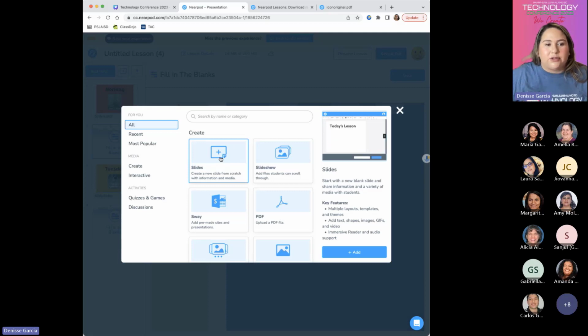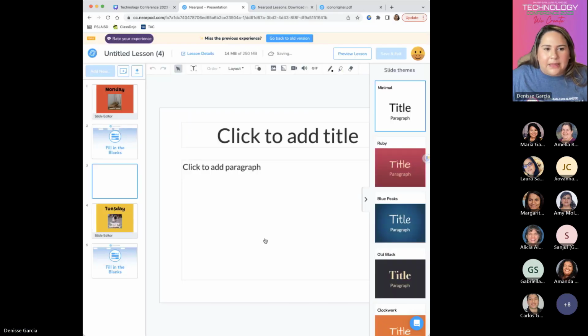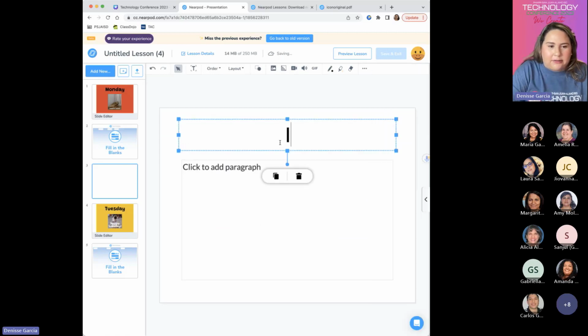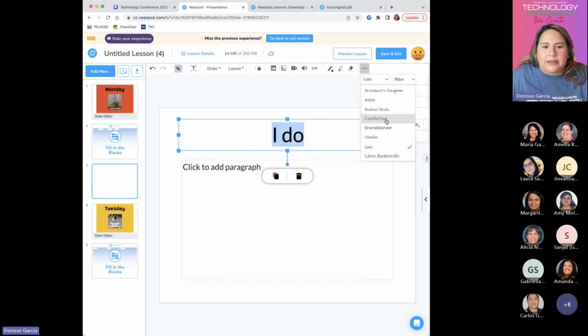And remember, you have to click add at the bottom. If you don't click add, you'll just be stuck here. You can't double tap it. You have to click the add. You click add, and then you're going to start here. I do. And you can change the font, make it nicer, make it bold, make it bigger.